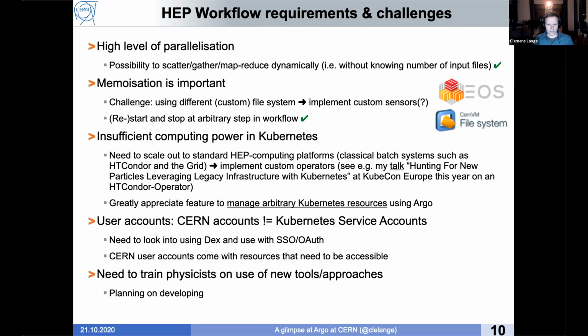Memoization is important. There are some challenges that come with this when using it at CERN. We use several custom file systems, for instance, EOS. So I'd have to look into more details and implement custom sensors for that, so that I avoid rerunning the same step again. I also need to be able to restart and stop at arbitrary steps in the workflow, and that's also something that's possible in Argo. So that's really nice.